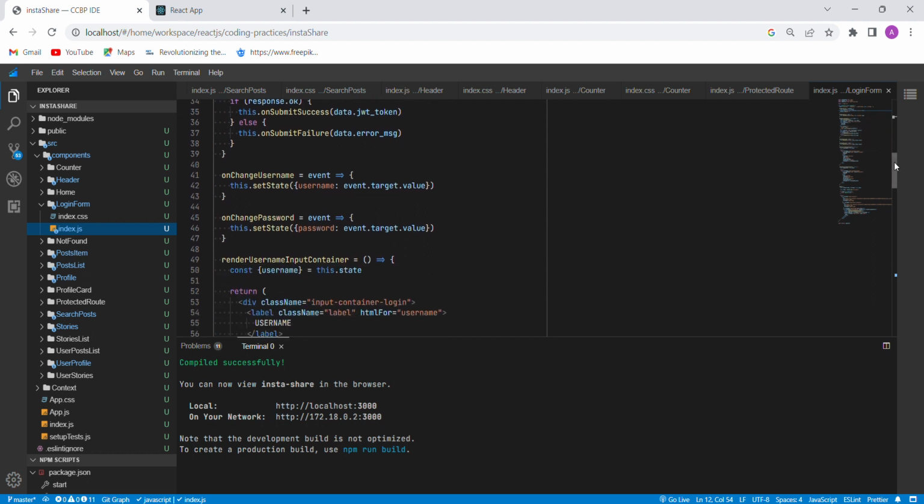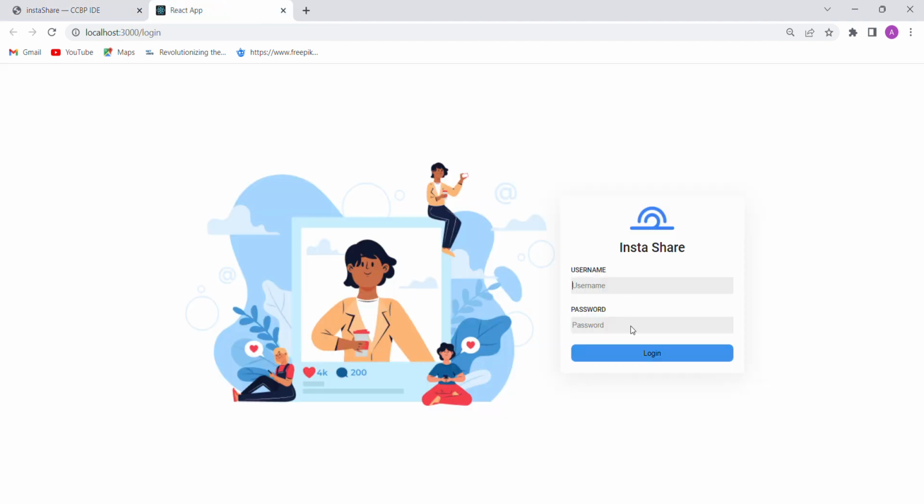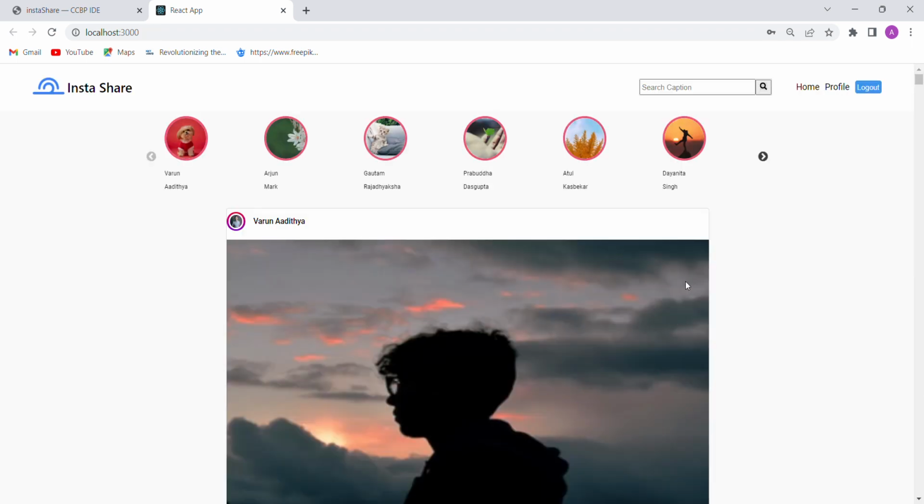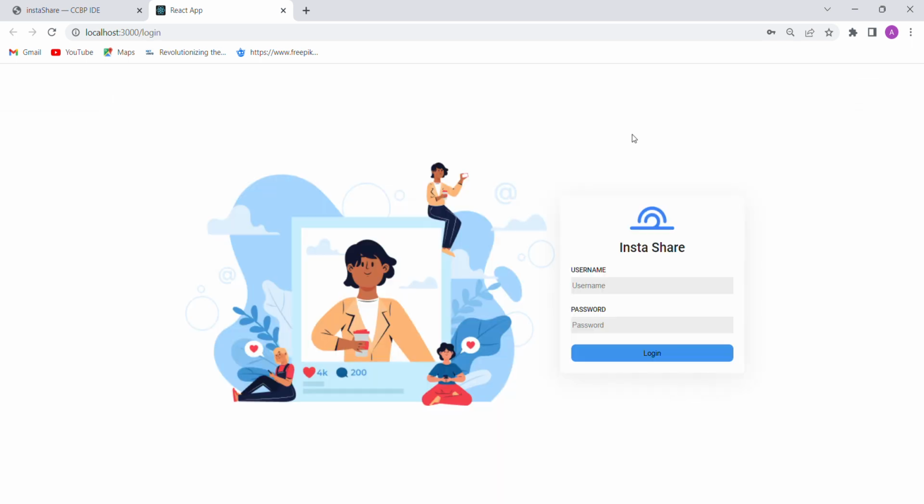So we can change the username and password. We can use the functions onChangeUsername and onChangePassword. The state username will be updated according to the event. For example, if we give the wrong username, it shows: username or password is invalid. I can give the correct username and password, and it will redirect to the home path.